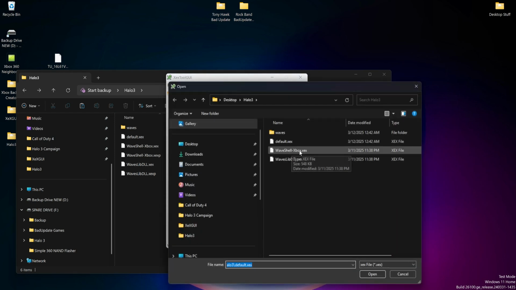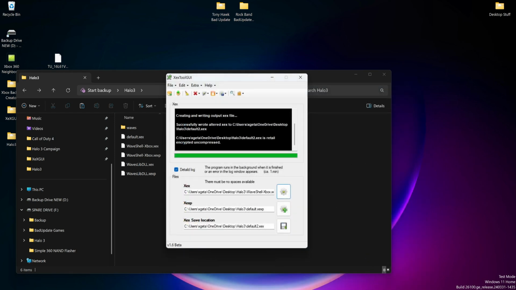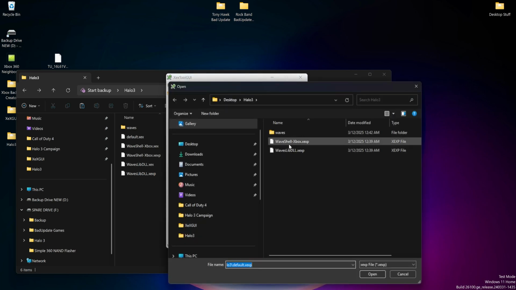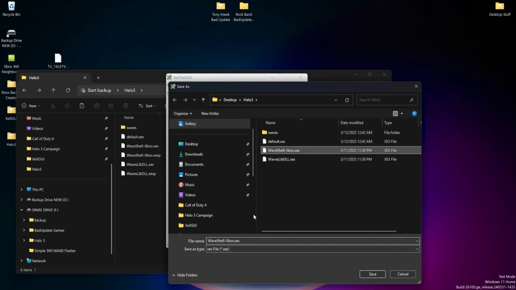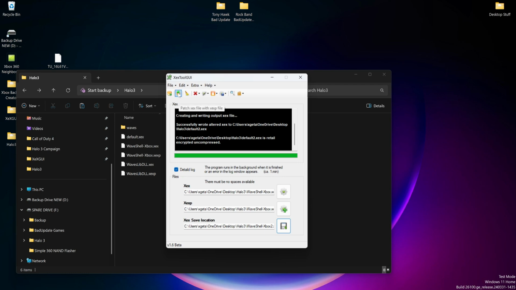Click waveshell-xbox.xex, click open, go to xexp, click the cogwheel plus, go to waveshell-xbox.xexp, click open, then xex save location, name it the same name, but just put the 2 beside it. Click save, click the little box with the arrow again, and it'll patch it. Now, you're going to want to do this for all of those files until they are finished, and I'm just going to go ahead and do that really quick.